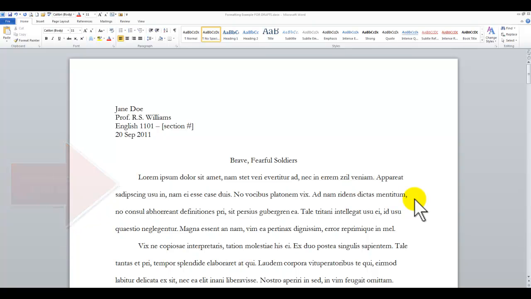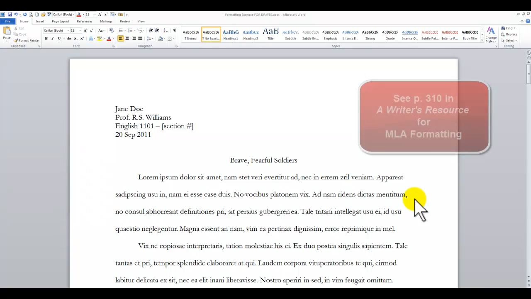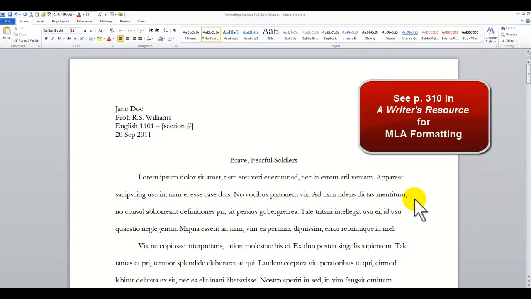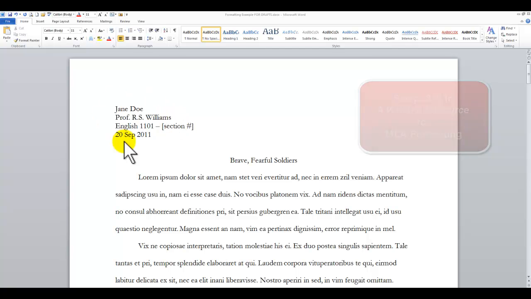On page 310 in A Writer's Resource, you'll find everything that you need to know about margins. Of course, they should be 1 inch. Spacing, the information that you'll need up here. You see where I'm circling my mouse arrow. The information you're going to need on this very first page, etc., etc.